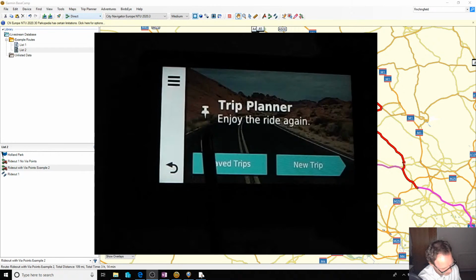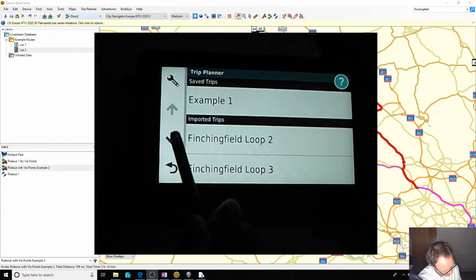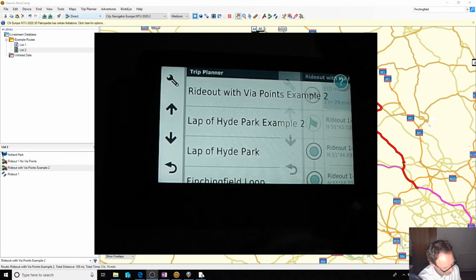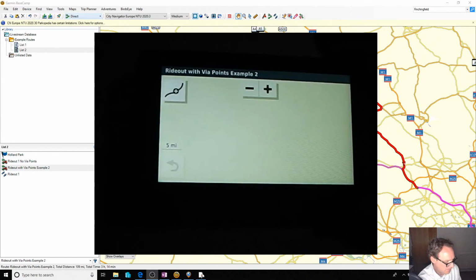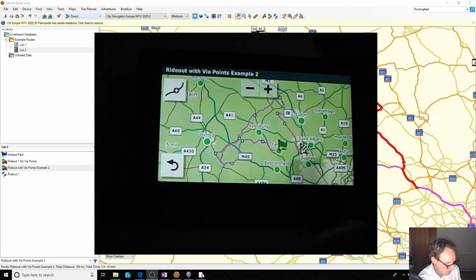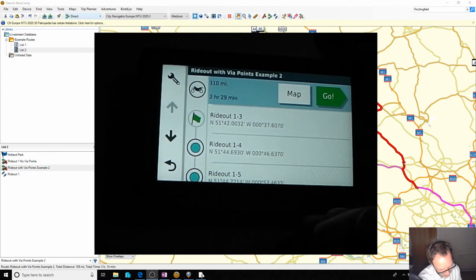Let's go trip planner, saved trips, and it should be in here. Ride out with via points example 2. They're all our via points. Click on the map, and there they all are, and we are good to go. So we can go ahead and ride that or simulate riding it.